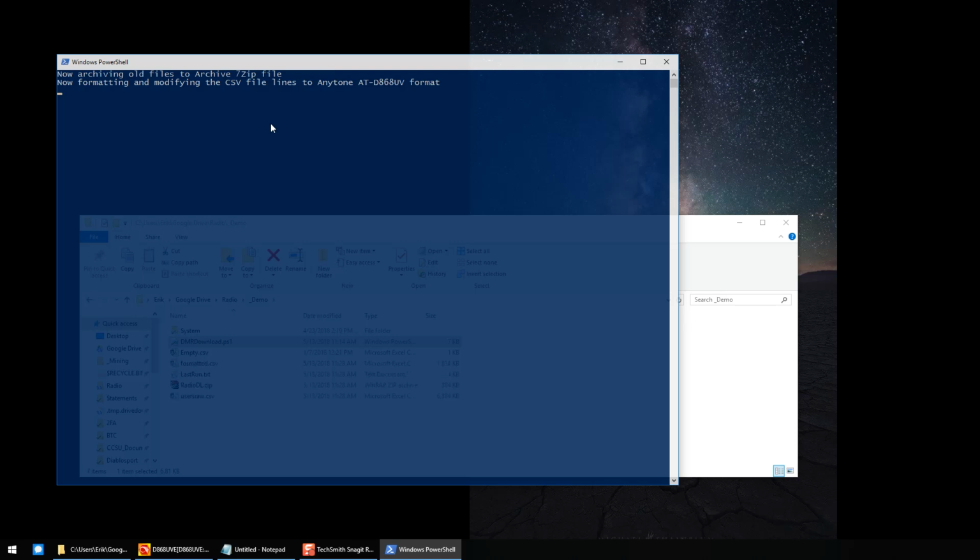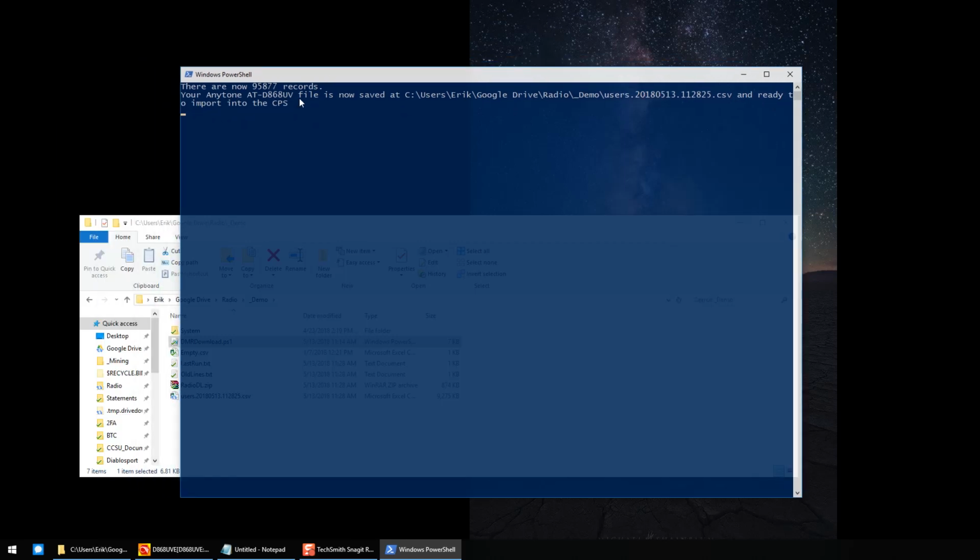And right now it's going through and formatting and modifying the CSV file to the Anytone format. And I haven't even given you the number of records and the number of changes. If you had run the script before, it'll say something like 300 new contacts were added, and it will save the file into the same folder with the date and time added.